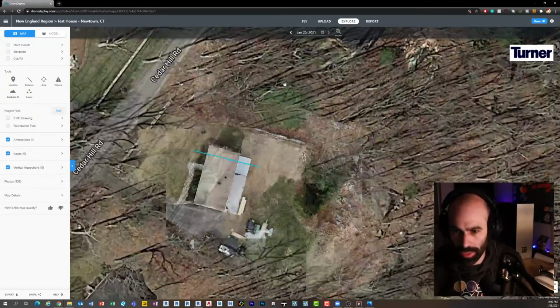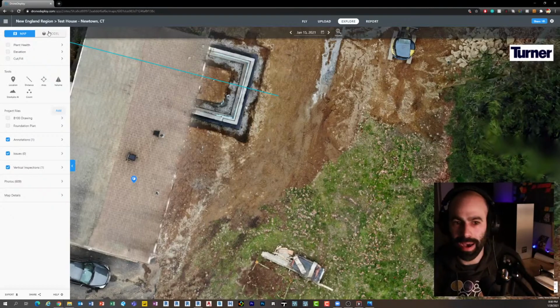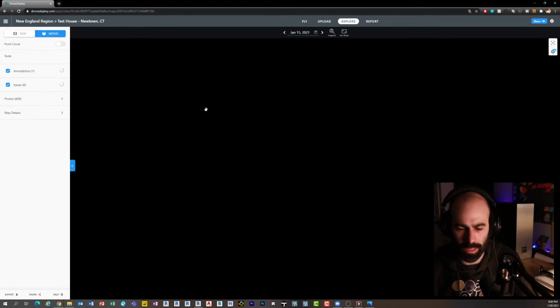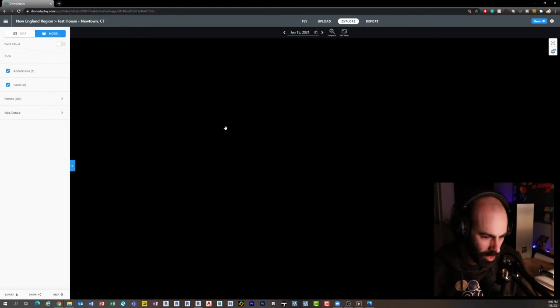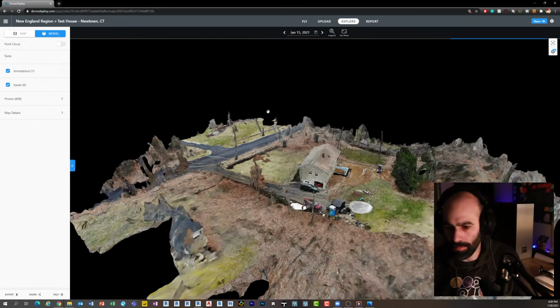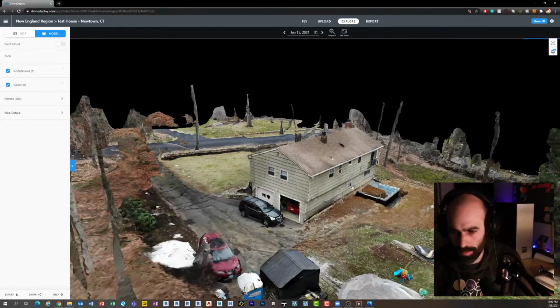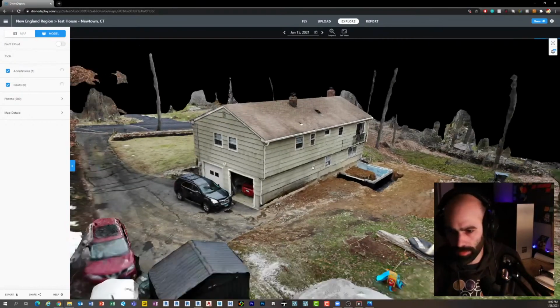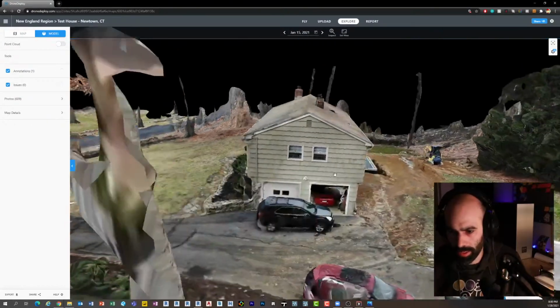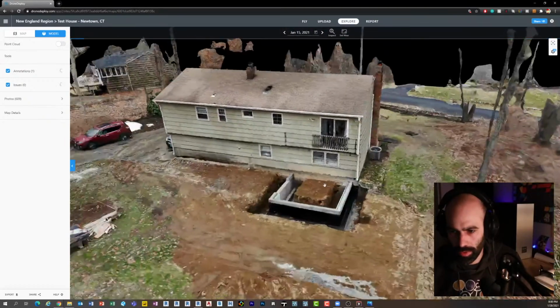But what's really, really neat is this little button up here called Model. So this is all map. If I click Model, watch this. And hopefully it doesn't take forever because I'm streaming to YouTube as well. Now check this out. This now is the three-dimensional model of my house.